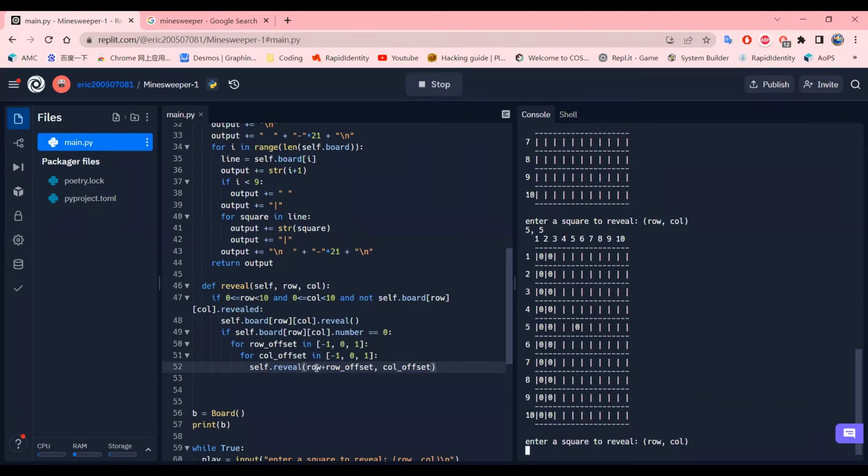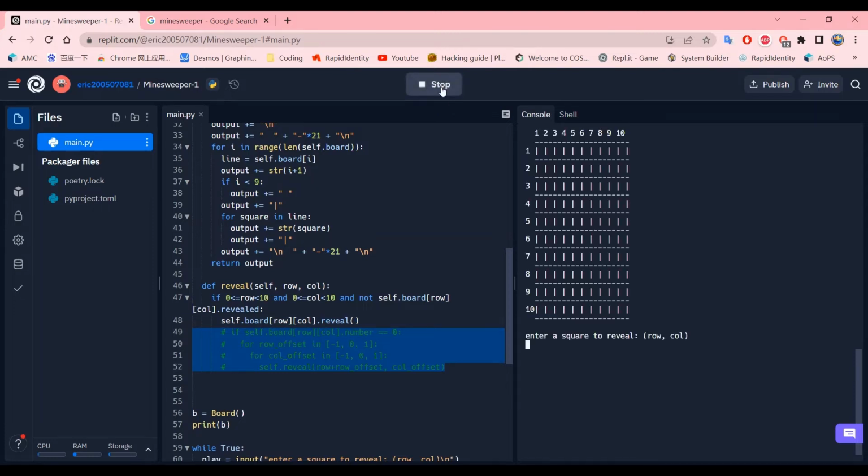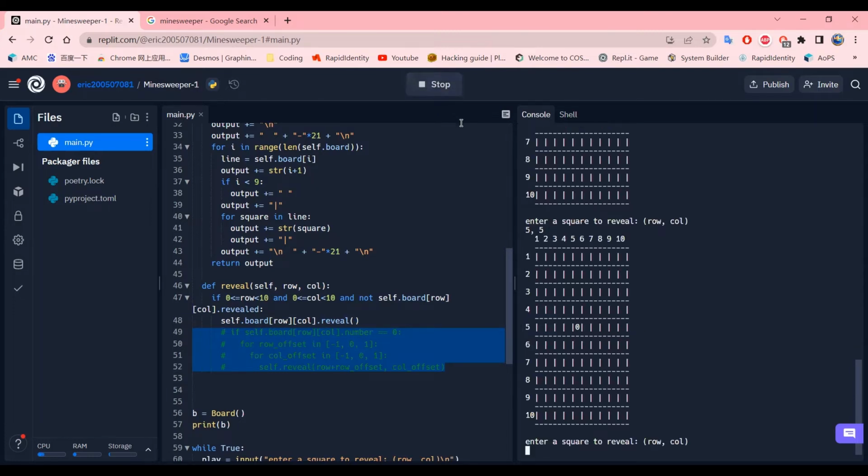So now we have encountered a problem, right? This part is not working as intended. Oh no. So this works. But when we try to propagate the reveal and try to reveal everything, it doesn't quite work, right? So we said if the number is 0, then try to reveal all the things around it.